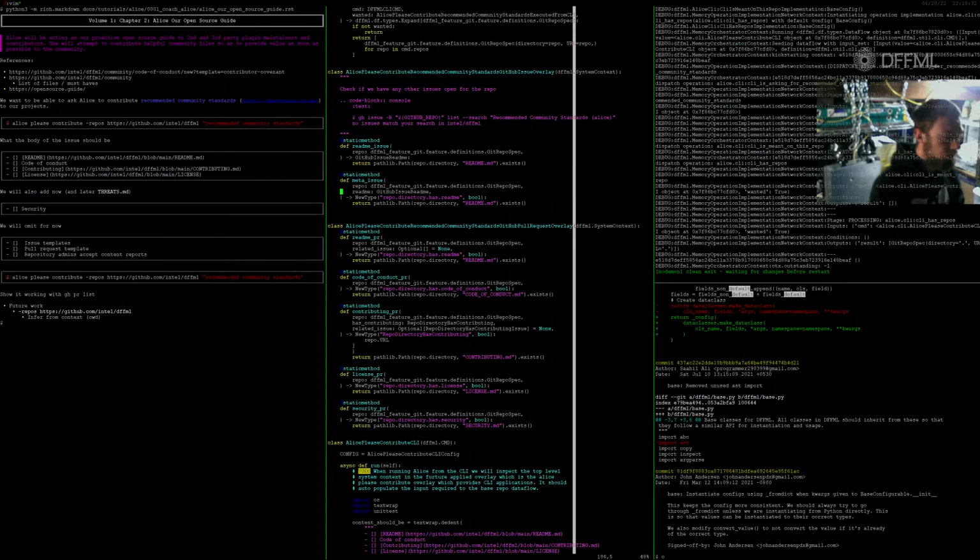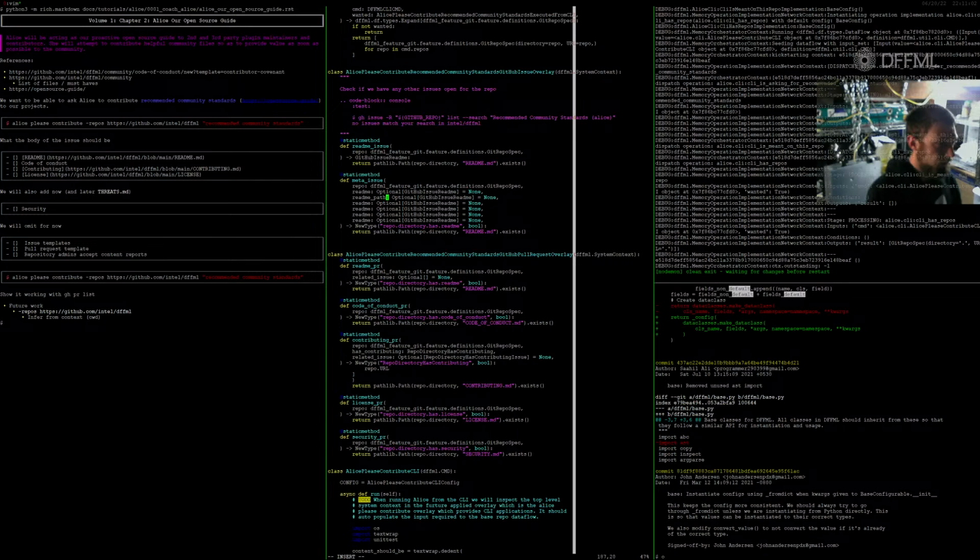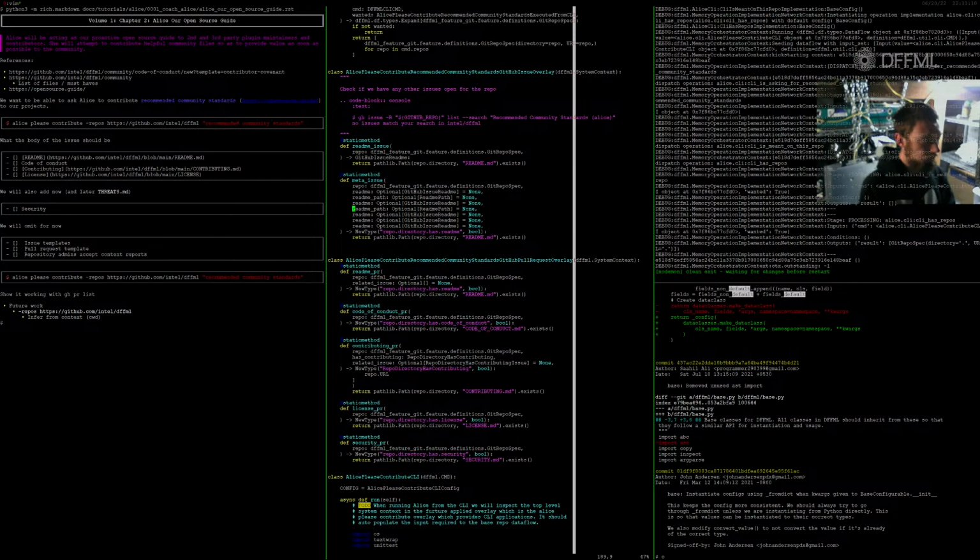Okay, so these are all optional. Okay, so those are all optional. GitHub issue README, and then we could also have path, optional README path. Let's see, we got README path.